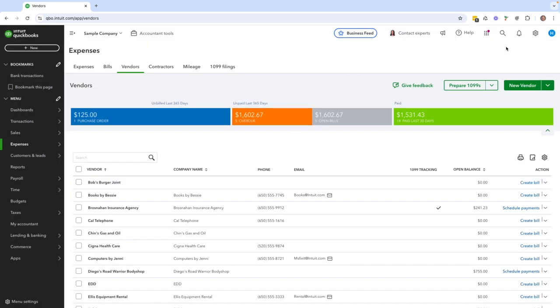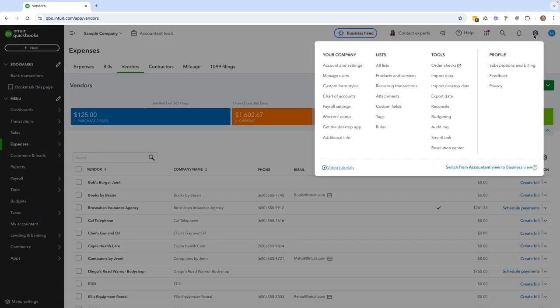The final menu here, you see the gear icon upper right? Let's hit that. And we'll go into the information about your company, some lists, tools, and profile. The company, this is your accounts and settings. Here's your managed users. This is where you would grant access to your account or permissions.